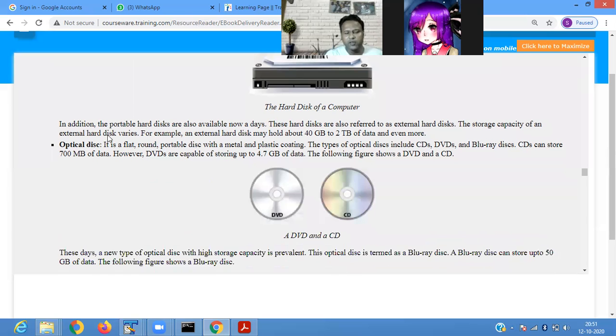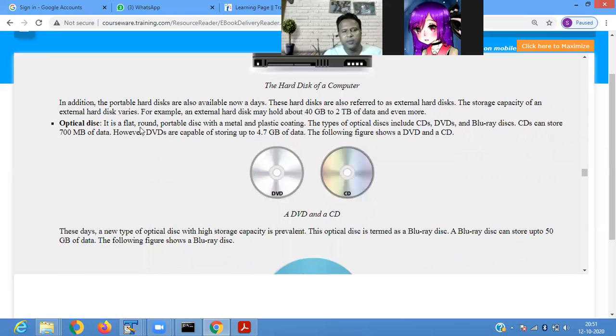Then next we have the optical disc. It is a flat, round and portable disc. 10 or 15 years back it was so popular; we were transferring information through the optical disc. It is a flat, round, portable disc with a metal and plastic coating. This type of disc is called CDs, DVDs and Blu-ray discs. CDs can store 700 MB of data, whereas a DVD is capable of storing 4.7 GB of data.